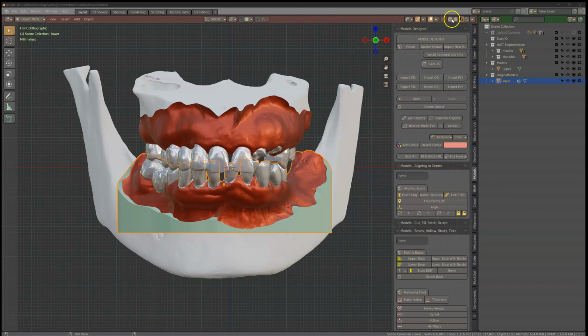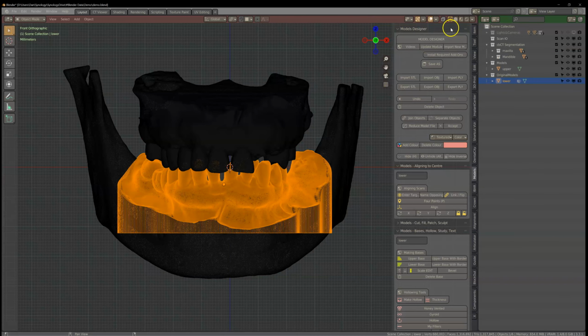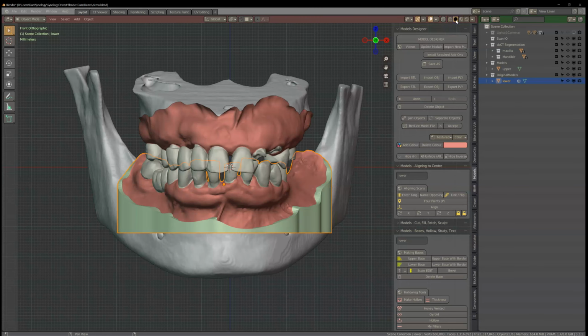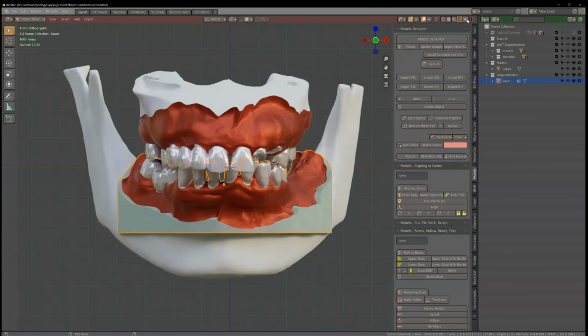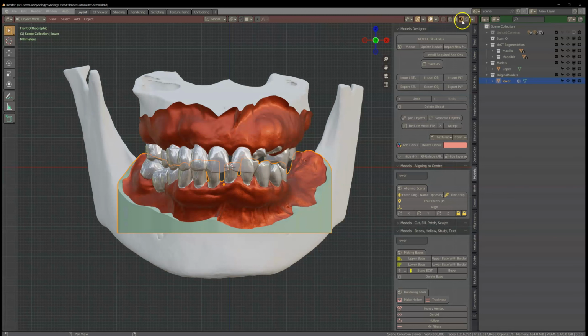We have the wireframe mode, the solid mode, which is the Blender default, the material mode, and finally the rendered mode. This one is the most GPU taxing, but it also most accurately represents the final result if you're going to render. Otherwise, we'll stay in material preview mode.